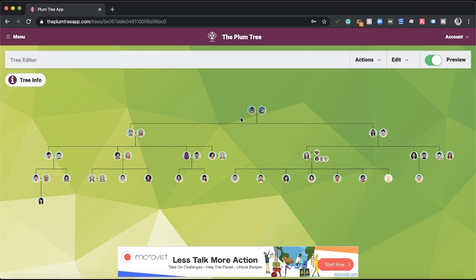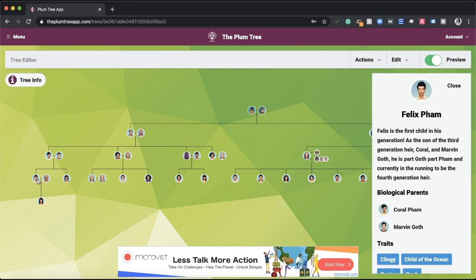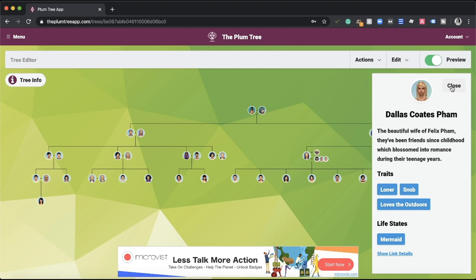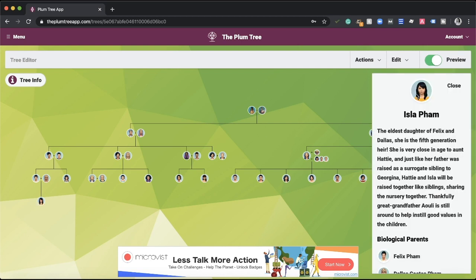And I'm doing firstborn. So Owlie, of course, was the heir for the first generation, and then Coral was the next heir. And Coral had 2 children with her husband Felix and Hattie. And I'm actually on the 5th generation now. And so Felix married this girl, Dallas, who was just created again through the mod, and their child is Isla.